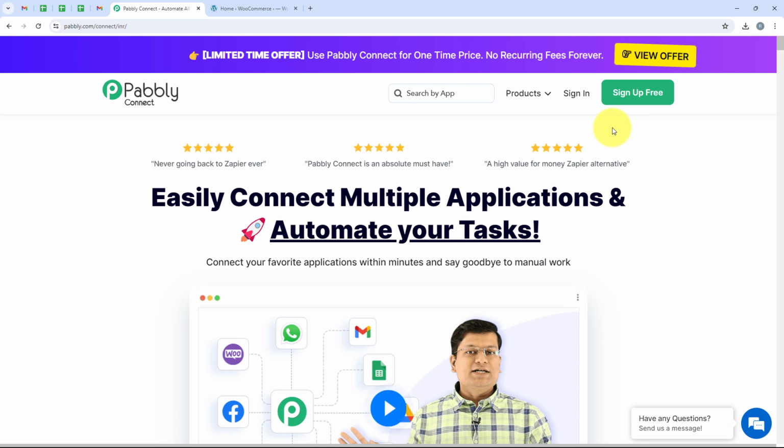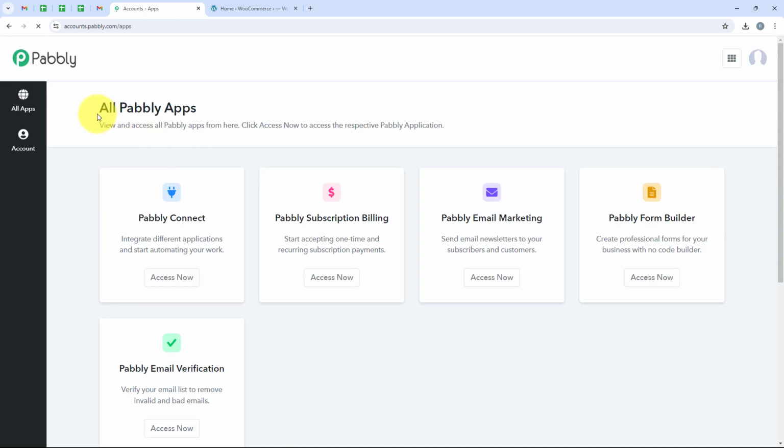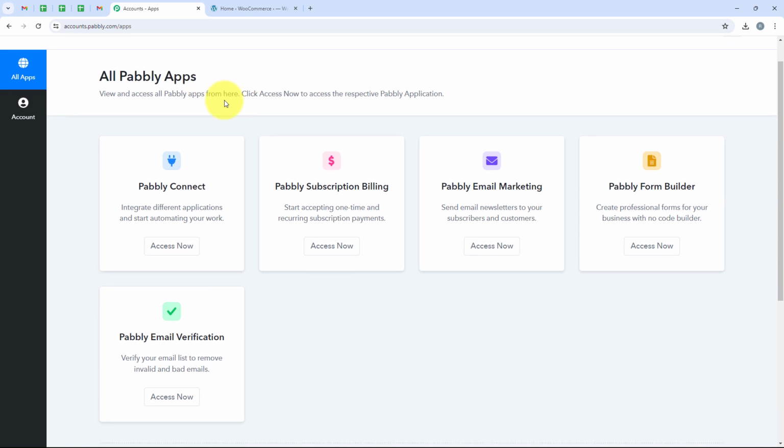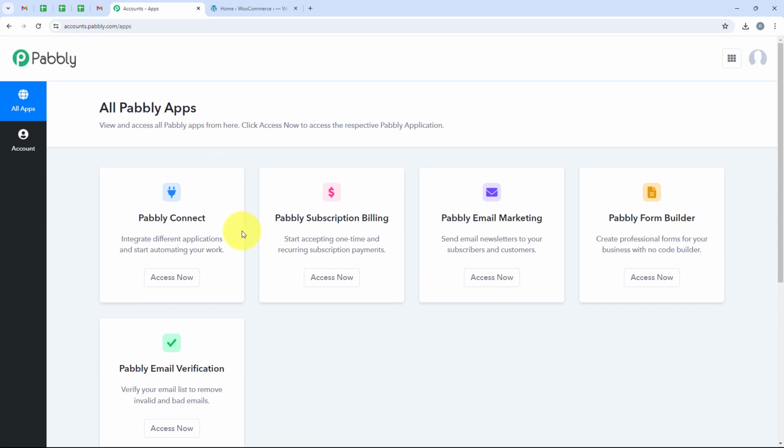So if you are a new user, you can click on sign up for free and you are going to get 100 tasks free every month. But I'm an existing user, so I'm going to click on sign in. And now it is opening all Pabbly apps. Over here you can see all the tools and applications offered by Pabbly. But in today's video we are going to use Pabbly Connect because we are connecting different applications. So I'm going to click on access now right over here.